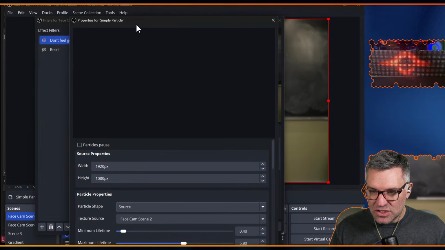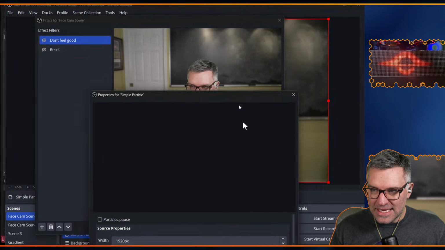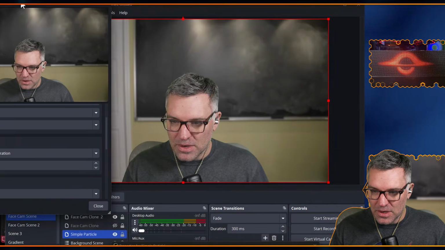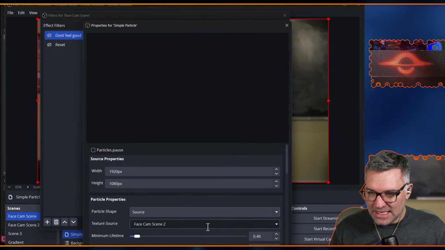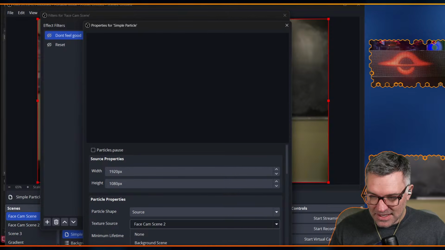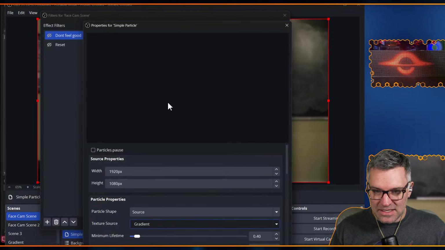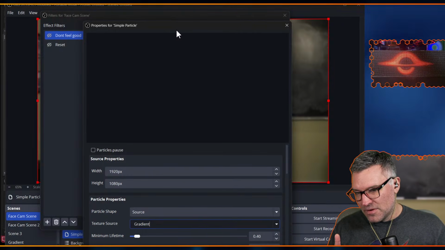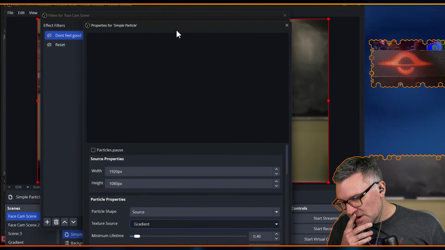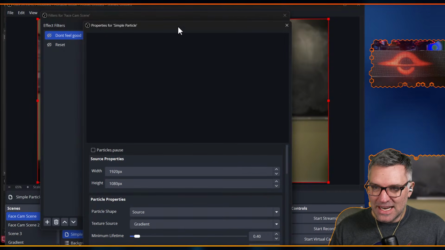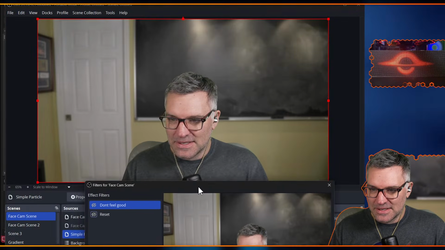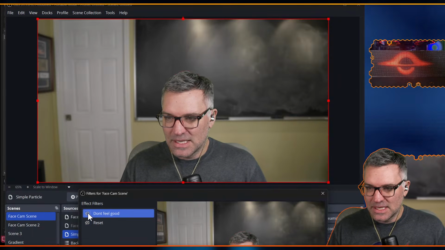Now, does switching from this to a source, face cam scene 2, hold on. I think face cam scene 2 might be a problem. No, it won't. You know what? We're gonna use gradient instead for our source, because I'm also not checking for things. What am I not checking for? Oh, if we've got an infinite loop of things, that can actually crash OBS. But let's see, are we gonna get gradients?